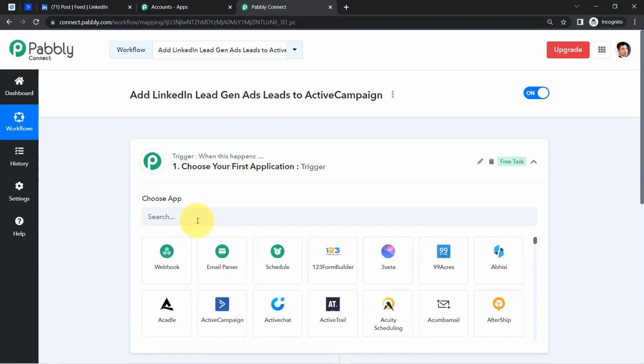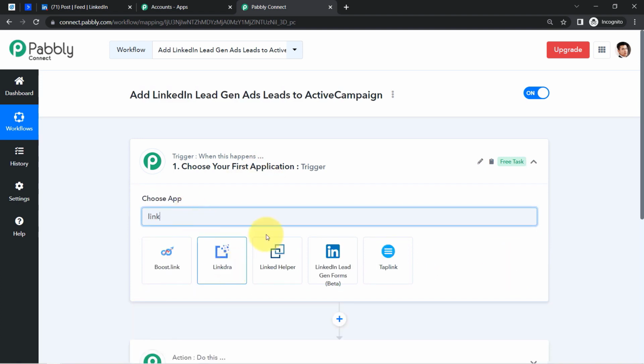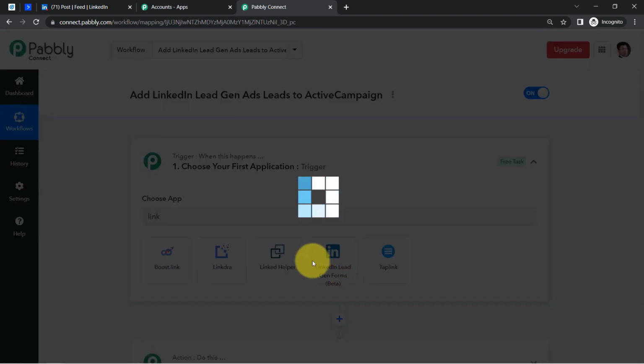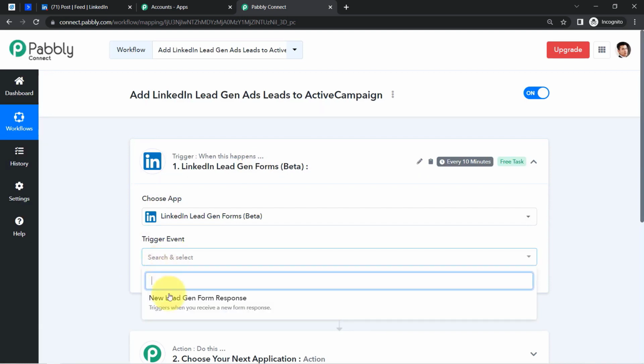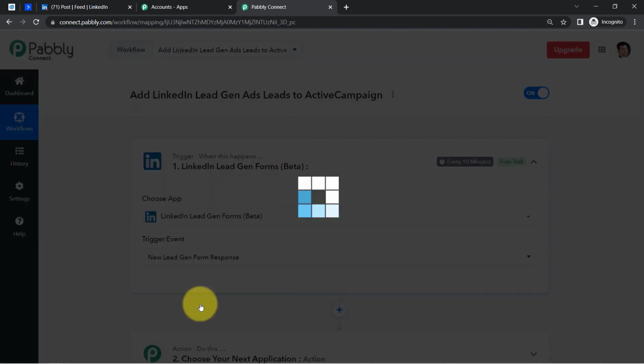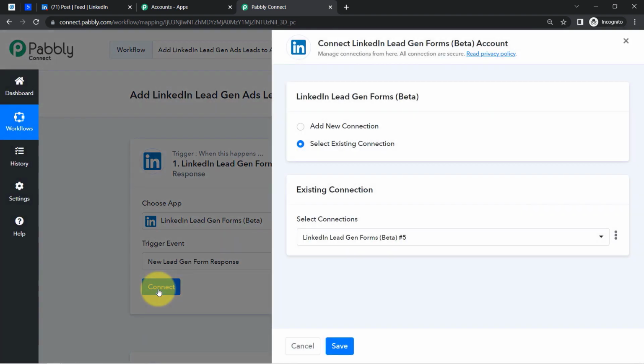So that is why, in the first application, I am going to select LinkedIn lead generation forms leads as the first application, and this particular application is actually in beta mode for now. In the trigger event, I want this automation to trigger whenever a new form response is received. So that is why I have selected the same.